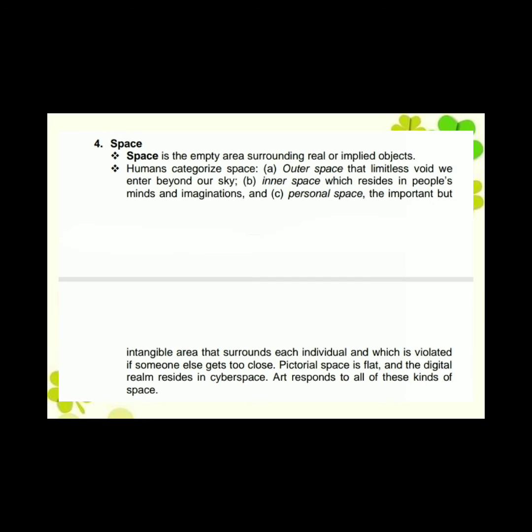Personal space is that important but intangible area that surrounds individuals, which is violated if someone else gets too close. Pictorial space is flat in the digital realm. Besides, in cyberspace, art responds to all of these kinds of space.